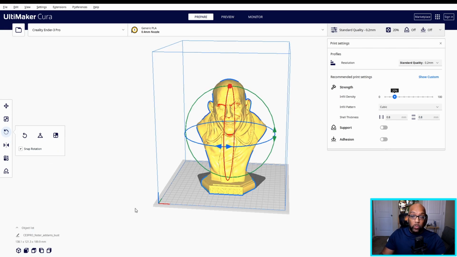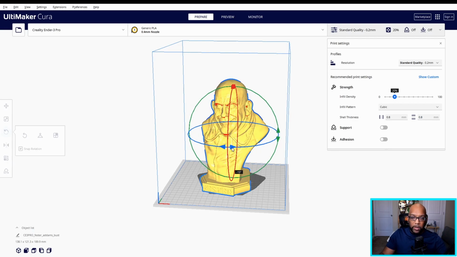Down here is how you rotate, and these are all the little axes that you can move in order to rotate them. So if I wanted to rotate him straight up in the middle, I can just hold on to this blue circle here and rotate.